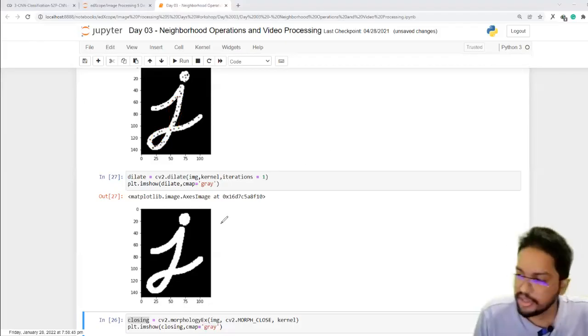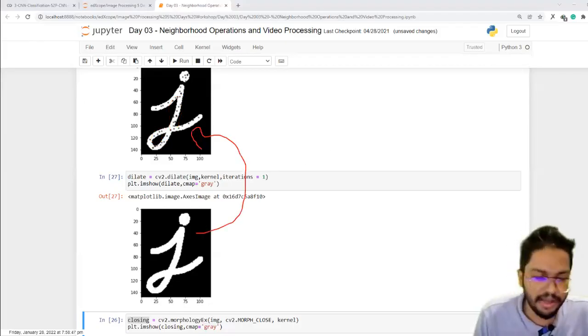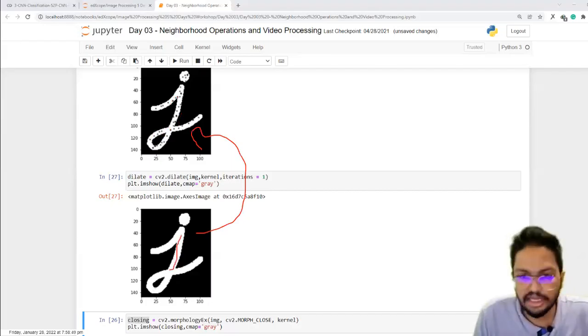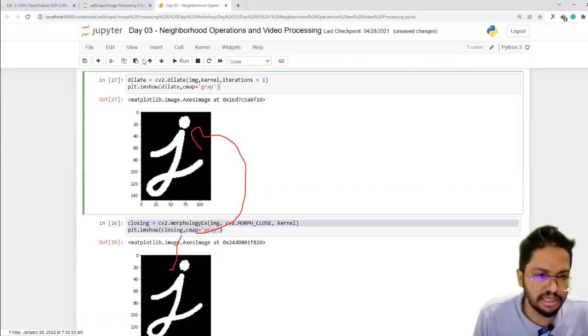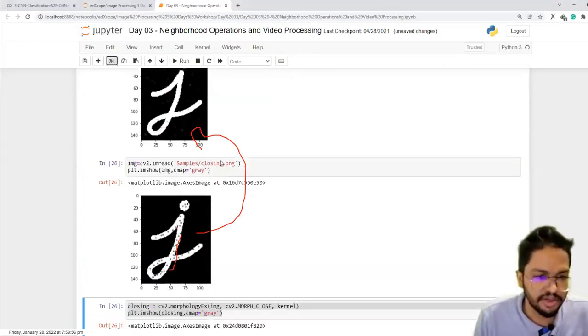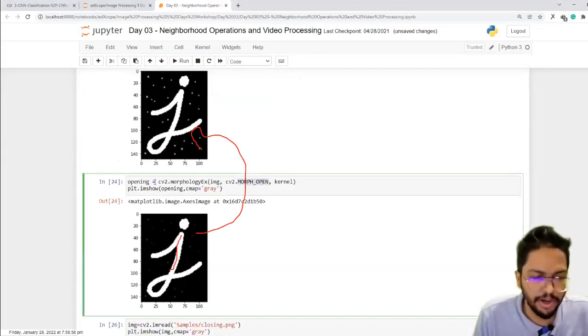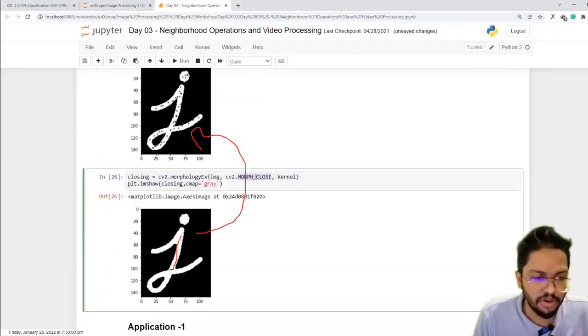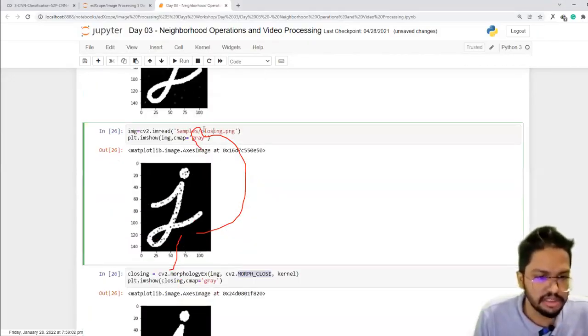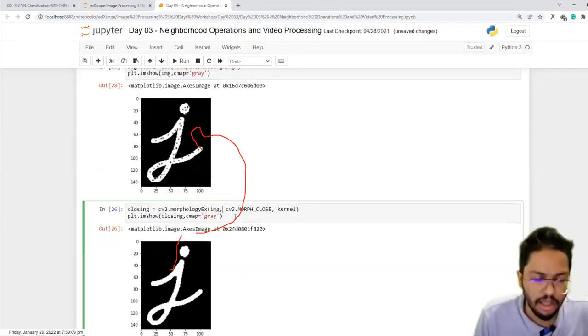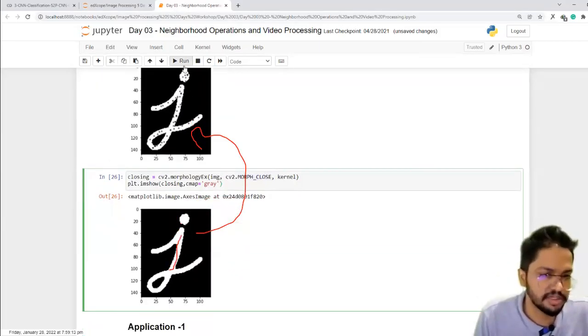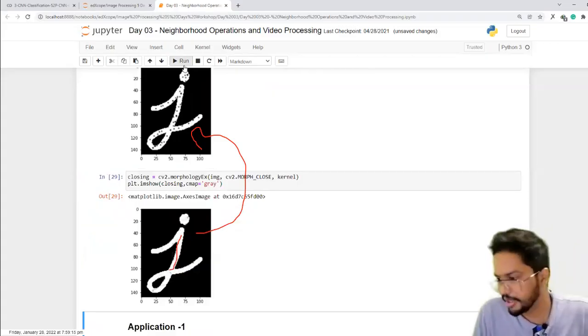So in order to get the original shape back, we can then apply erosion and remove the effect. That can be done easily using a single line of code. Earlier we performed open, now we are going to perform close. We get the image, this is the image, there are cavities. First we apply dilation, then we apply erosion. That's called the closing morphological operation.